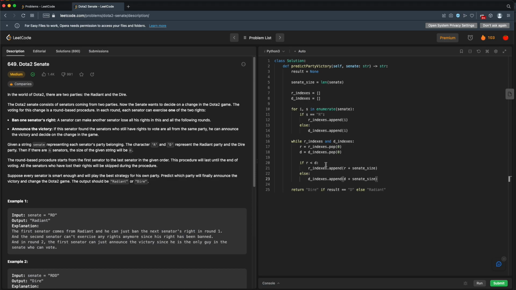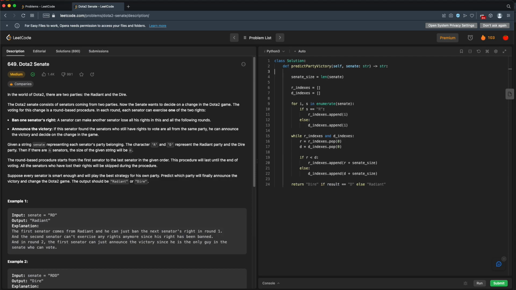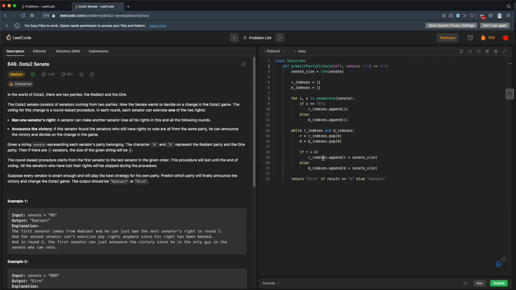Now at the very end, instead of having this result here, we'll get rid of it. We don't really need it. We just need to know which one of these lists still has senators in it. So it'll be dire if there's still senators in the D indices list. Otherwise, it will be radiant. So this is our other solution. It's very similar in concept to the first solution, but very different in practice.